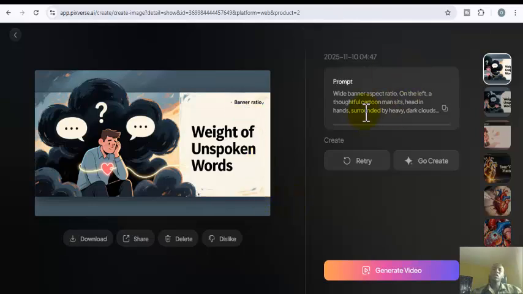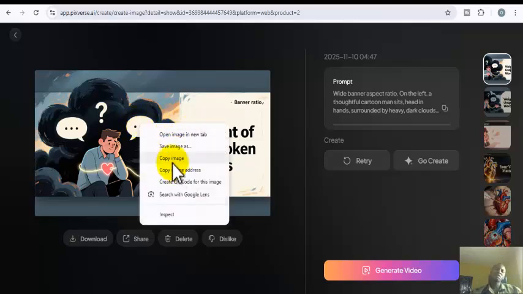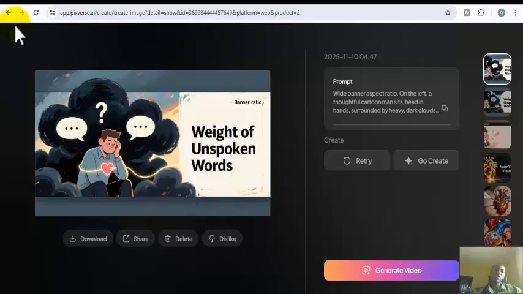So let's go over to the last one. You can customize it and download it without watermark and do whatever you want with it. Or you can easily right click and then copy the image or save the image without watermark. You get the same thing for the video.